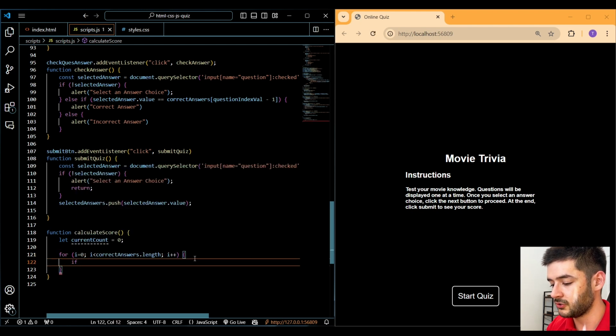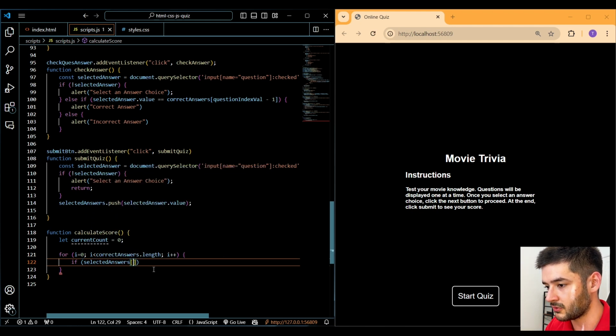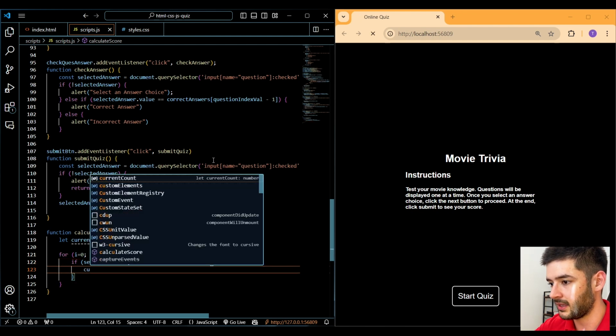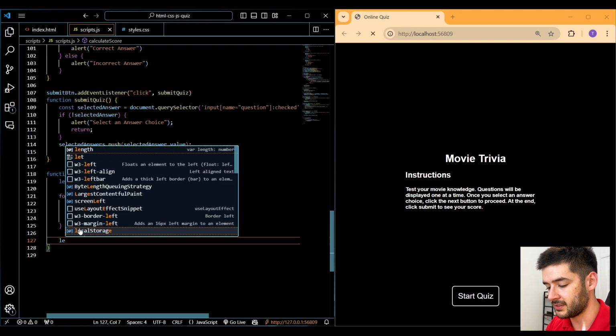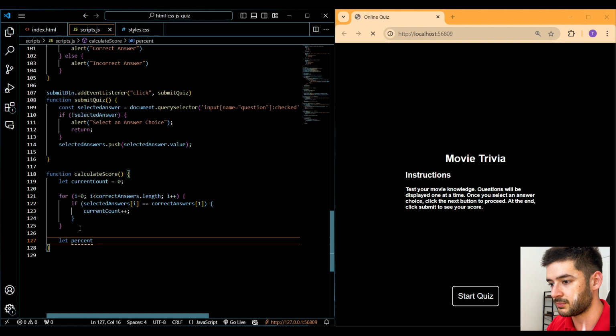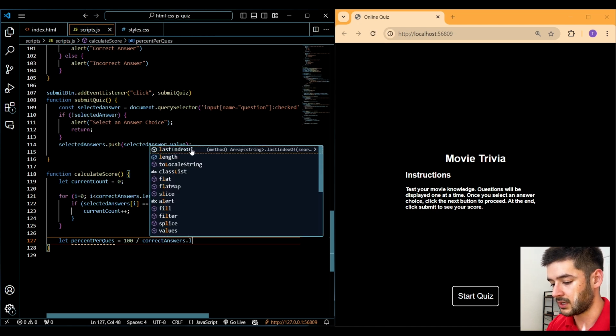And inside of this loop, we want to test if our selected answers, meaning the ones that we chose while we took the quiz, are equal to the correct answers for each one. And if this is true, what we want to do is go ahead and increment the current count by 1. So we'll just use ++ here. And now we need to set up a basic equation, and what this is going to be called is percent per question. And what we're doing is seeing how much each question should be worth. So to do this, we simply want to take 100 and divide it by the correctAnswers.length.